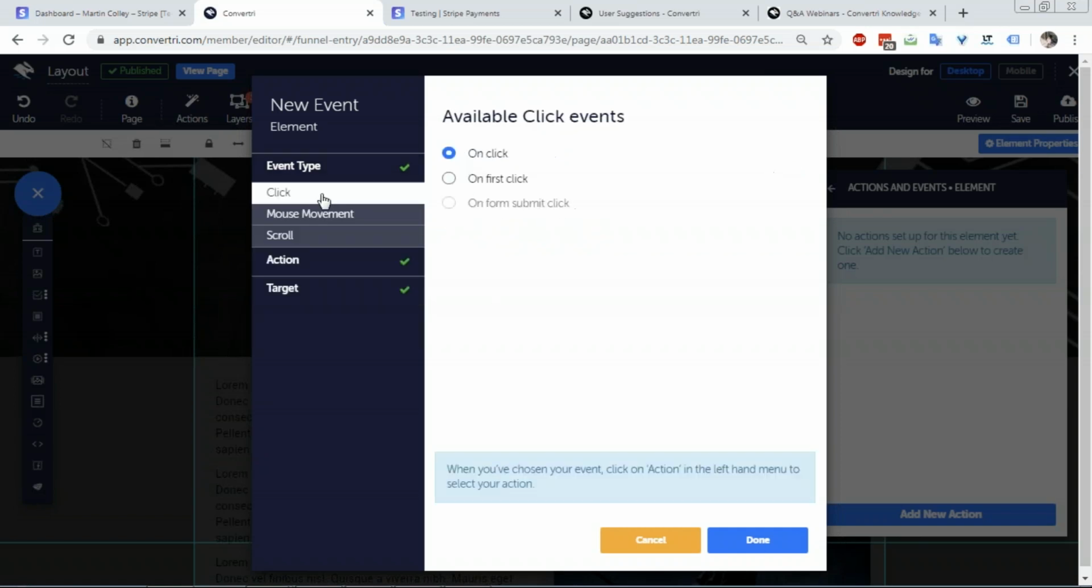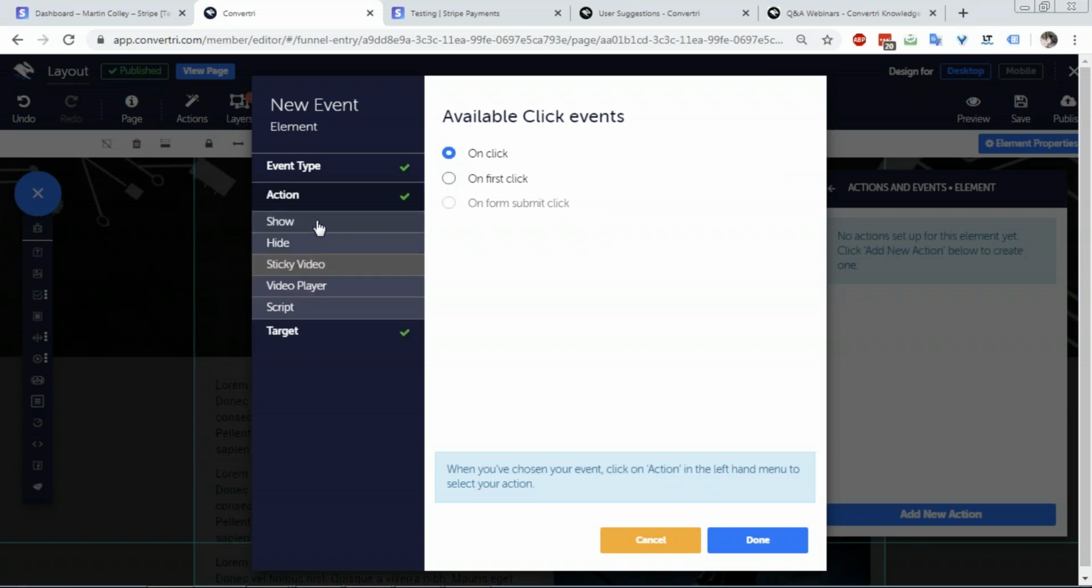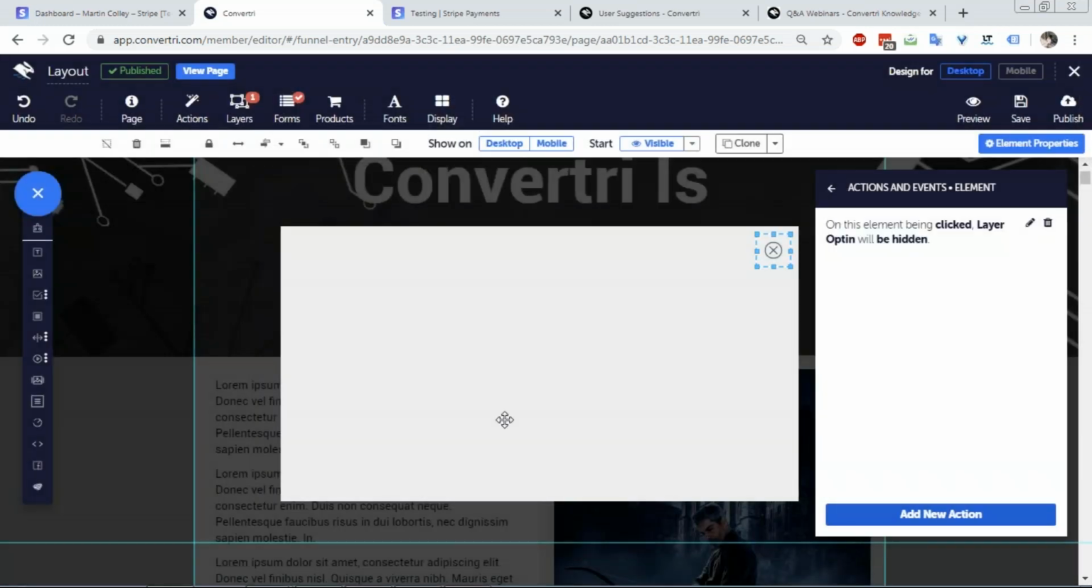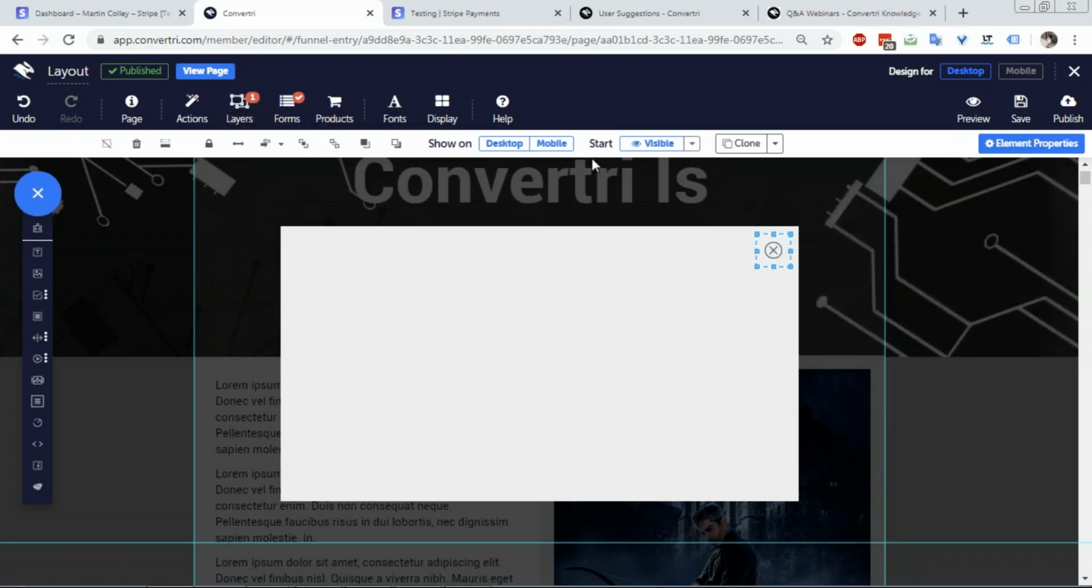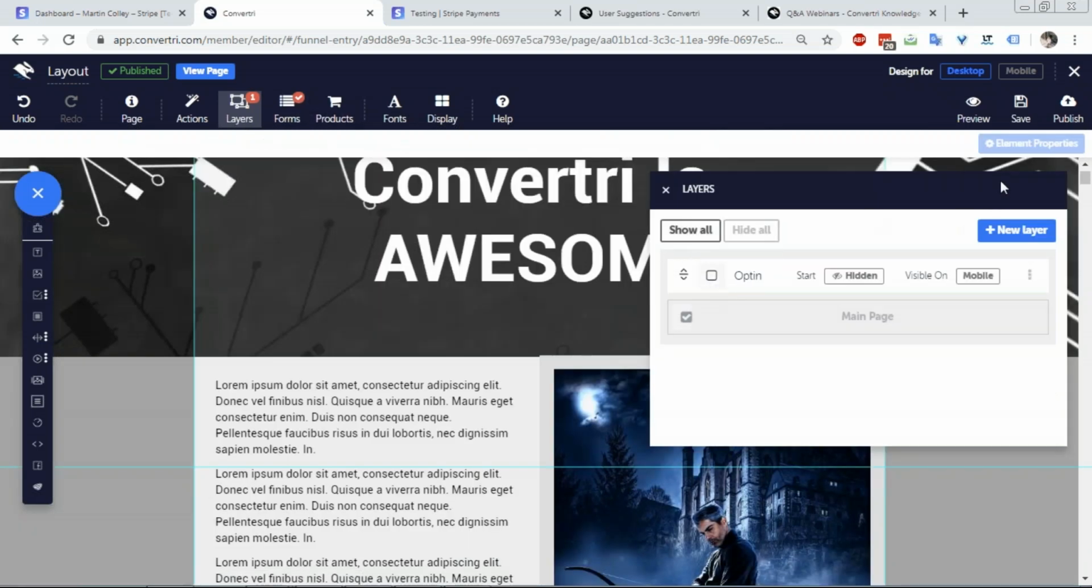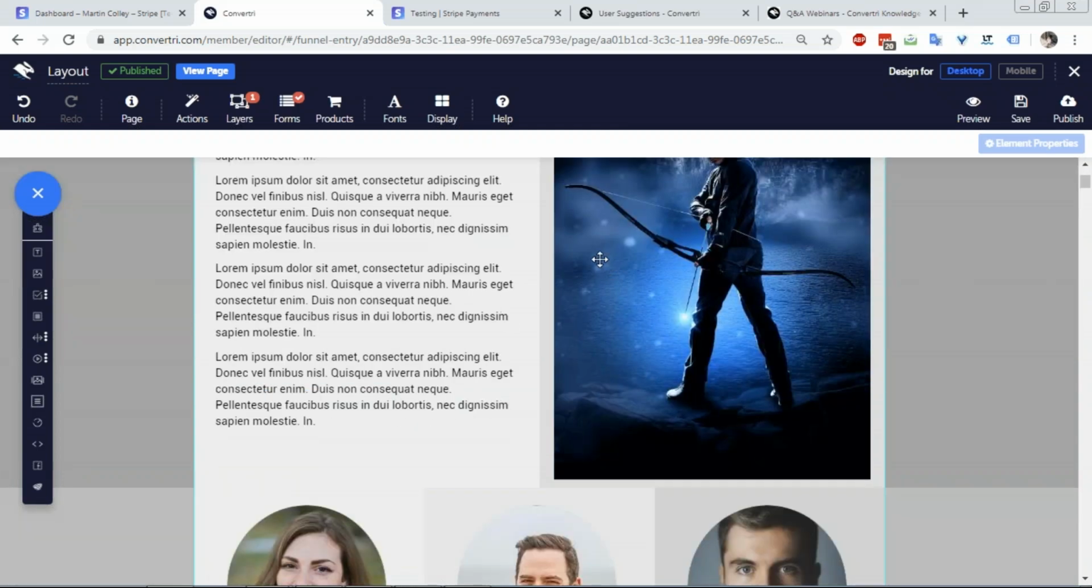So we go from click, on the click, and then we're going to hide. Now if you want, you can have it fade out, or you can have it just hide straight away. So you've got two options there. And then you've got your target, which is the layer Optin, and just leave this ticked. So that's done. When we click this button now, it will be hidden. Now I'm going to hide out this layer. I'm going to untick it, so I'm now back into the main area.